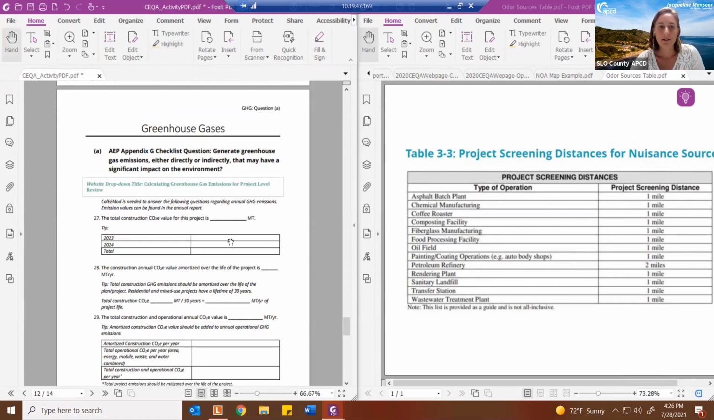So it's 4:26, so we're doing great on time. I'm just going to go through the greenhouse gas section quickly.